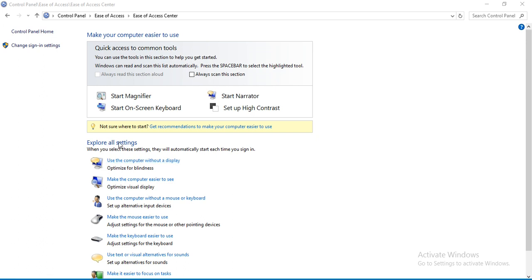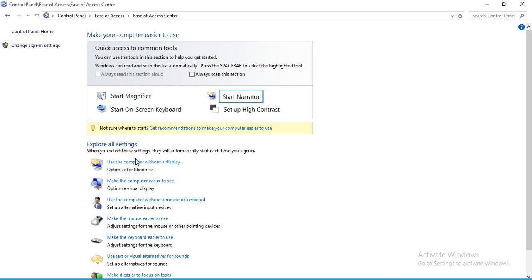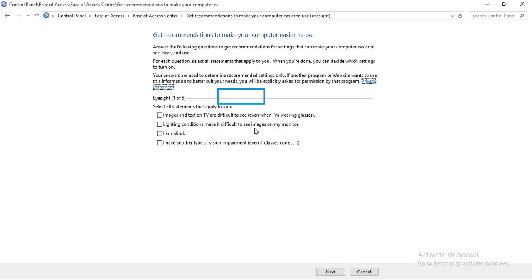Now explore all the settings. When you select a setting, it will automatically start each time you sign in. Use the computer without a display. Start Narrator button, Alt plus N. Narrator reads aloud text on the screen.